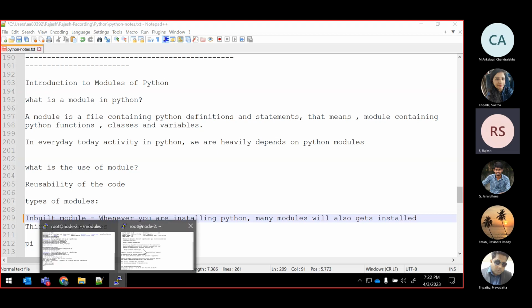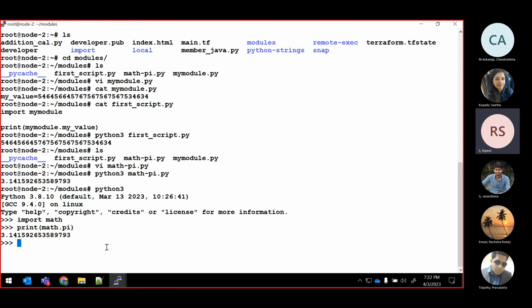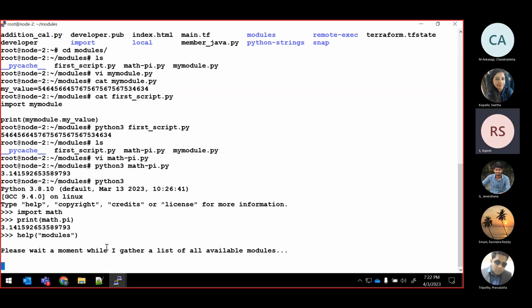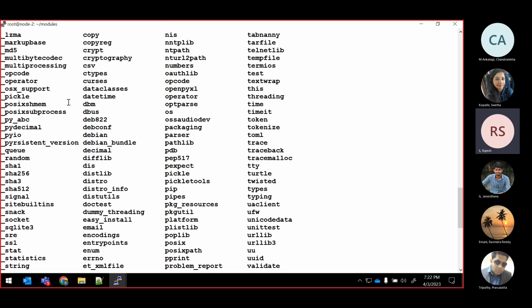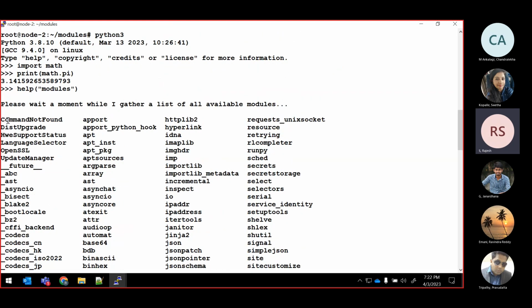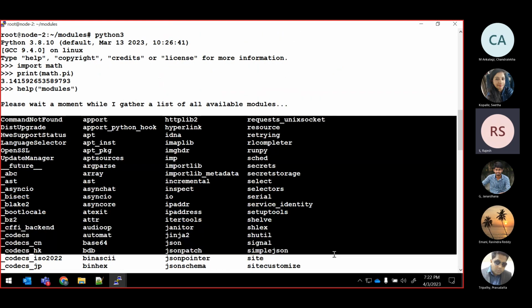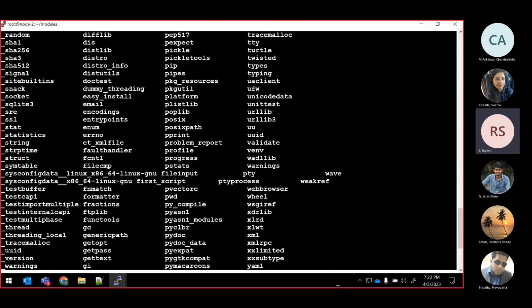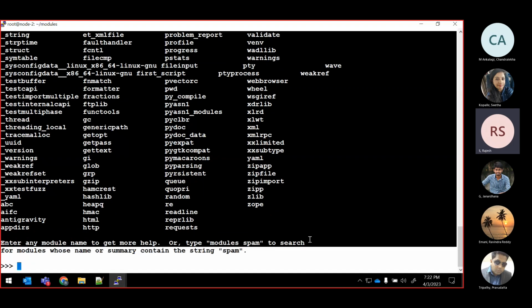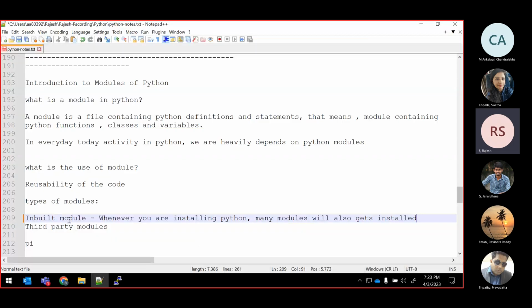How to display the inbuilt models? Come over here and just say help of models. If you execute this command, help of models, now you could see that these are all the models which are inbuilt. It means that when you install Python, you will get this number of models. In Python, they say that there are more than 55,000 models.